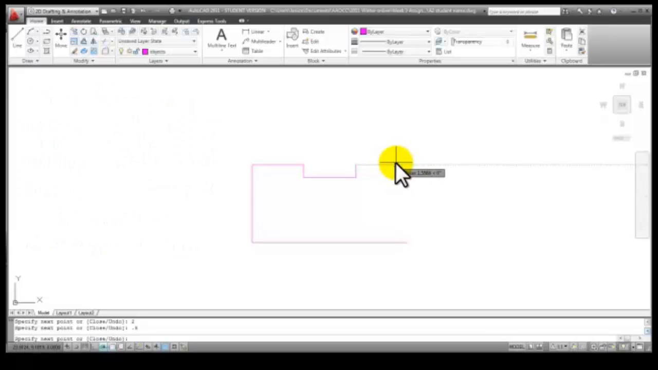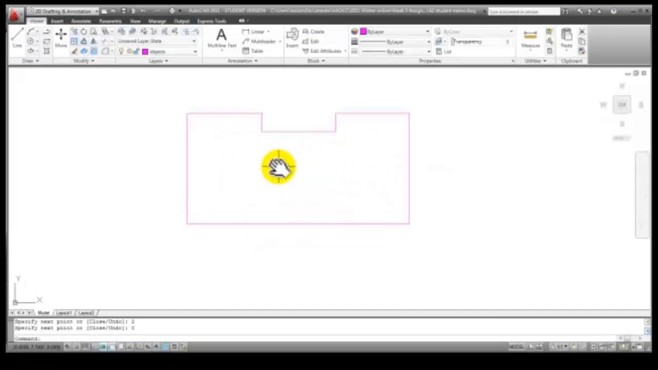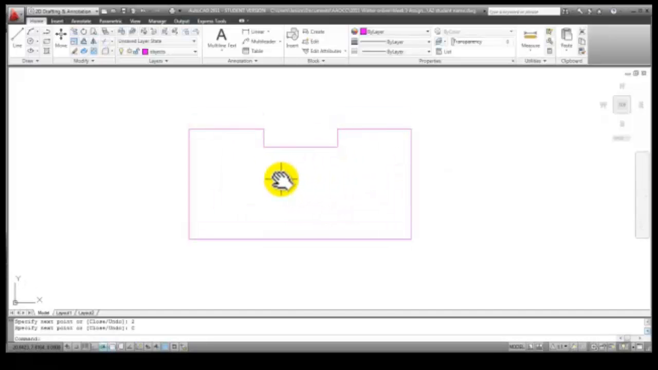We're going to type in 2 here and enter, and then right click and pick close to close back to the first point that we picked. There are other ways of establishing this detail that we're going to look at in the next couple of weeks.